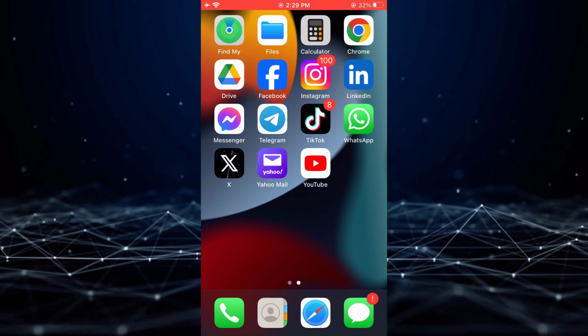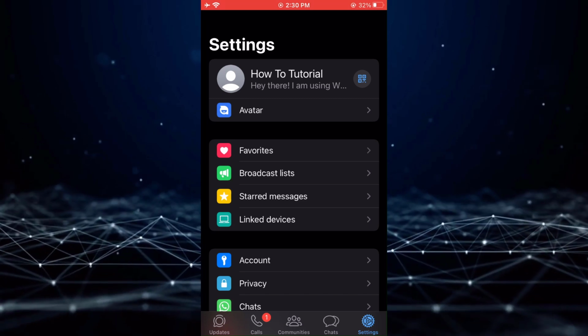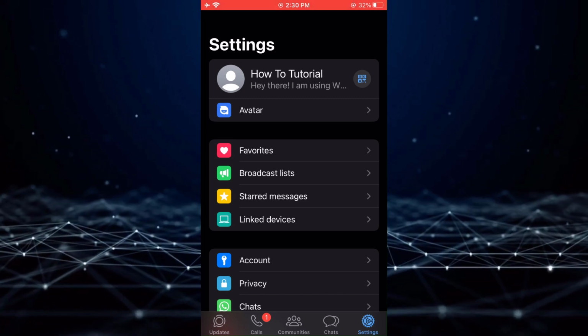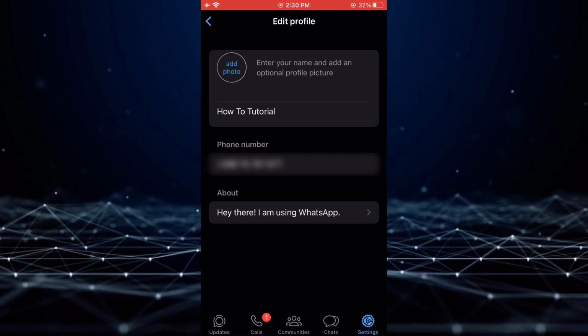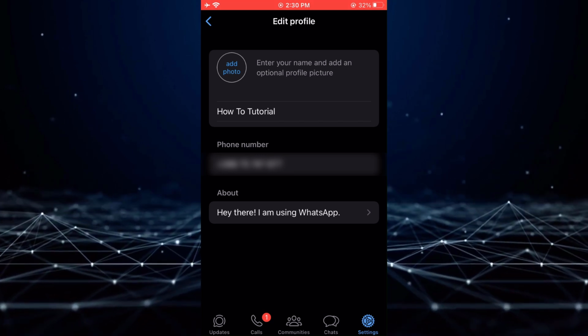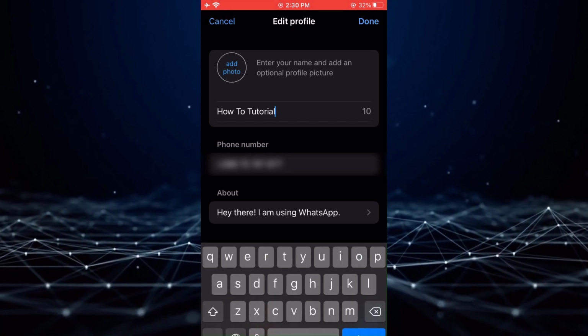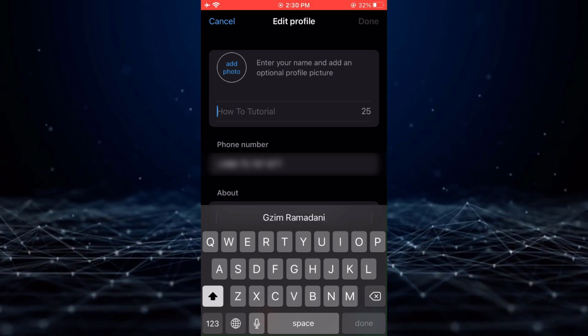To begin, launch WhatsApp and access the Settings menu. From there, select the Profile option. This will allow you to edit your profile photo, name, and phone number. To effectively remove your name from WhatsApp, simply return to the name field and add any symbol of your choice.